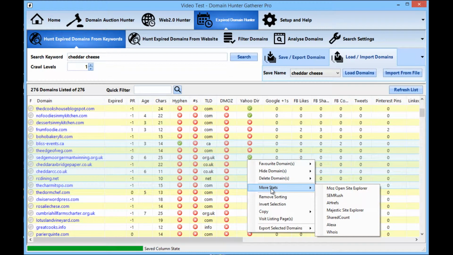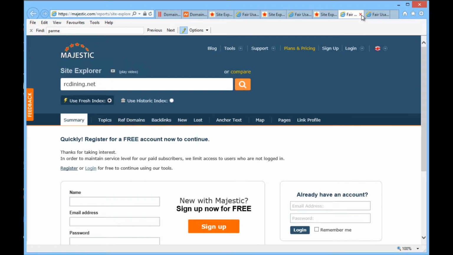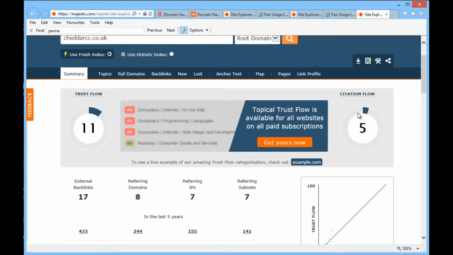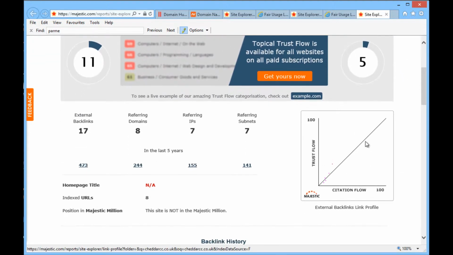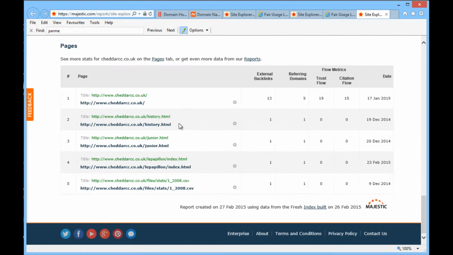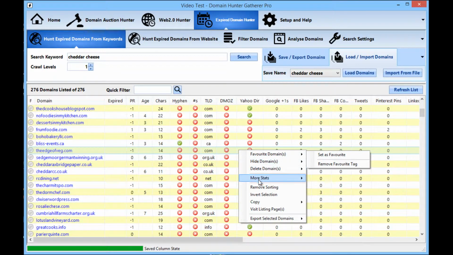Oh, there's the more stats before I go. If you are using Moz, SEMrush, Ahrefs, Majestic, for example, you can go directly to those websites to get more stats on those. It will load them up straight in your default web browser. And it looks like I'm not logged into my account, so I'm only getting the basic information. But if you are logged into your account, it will automatically pull up all of the information about that domain that you've chosen, and you'll be able to go through the backlinks and such to get a good idea of the quality of the domain. And you can do that with all of these.